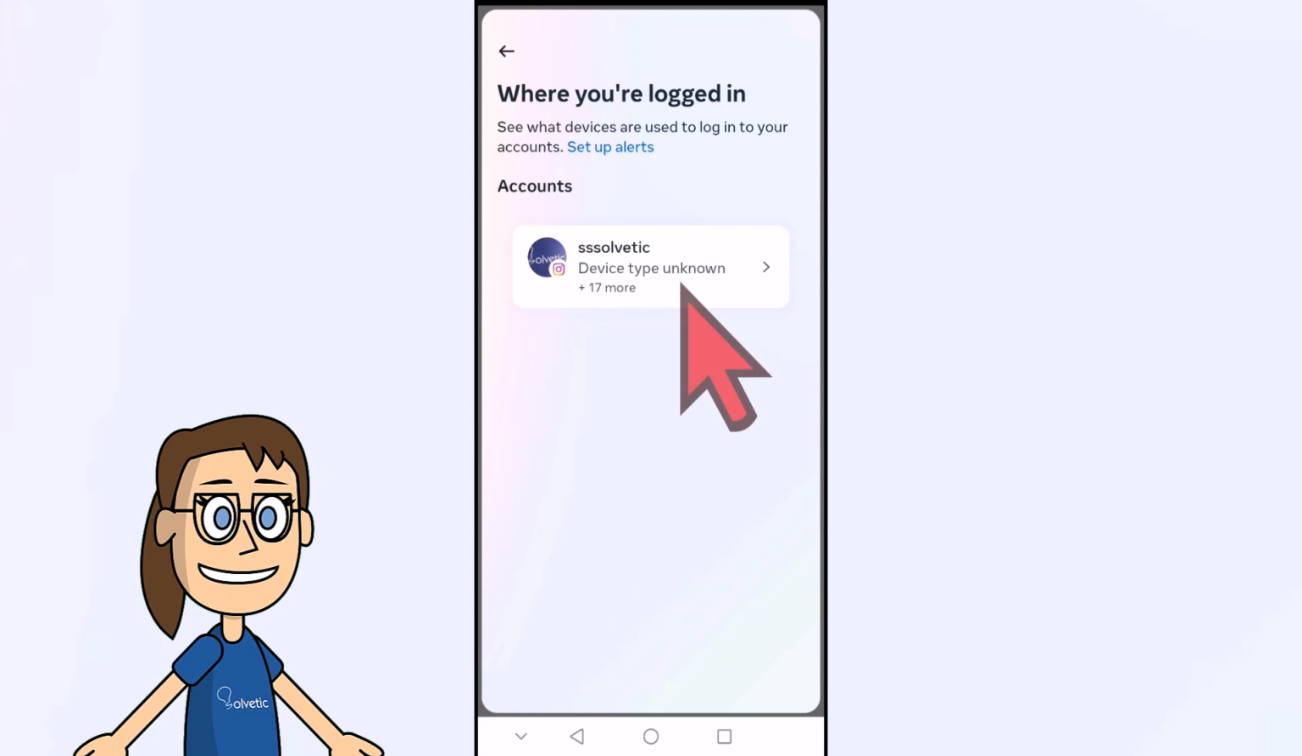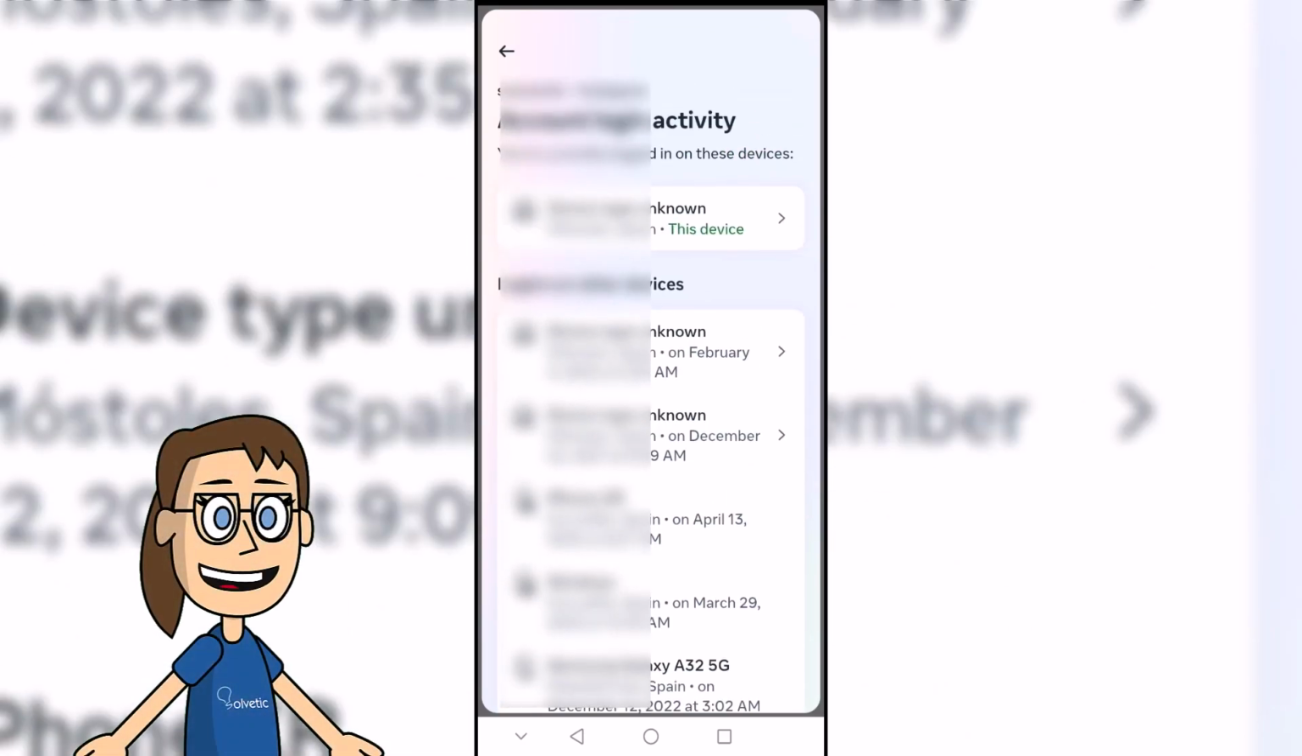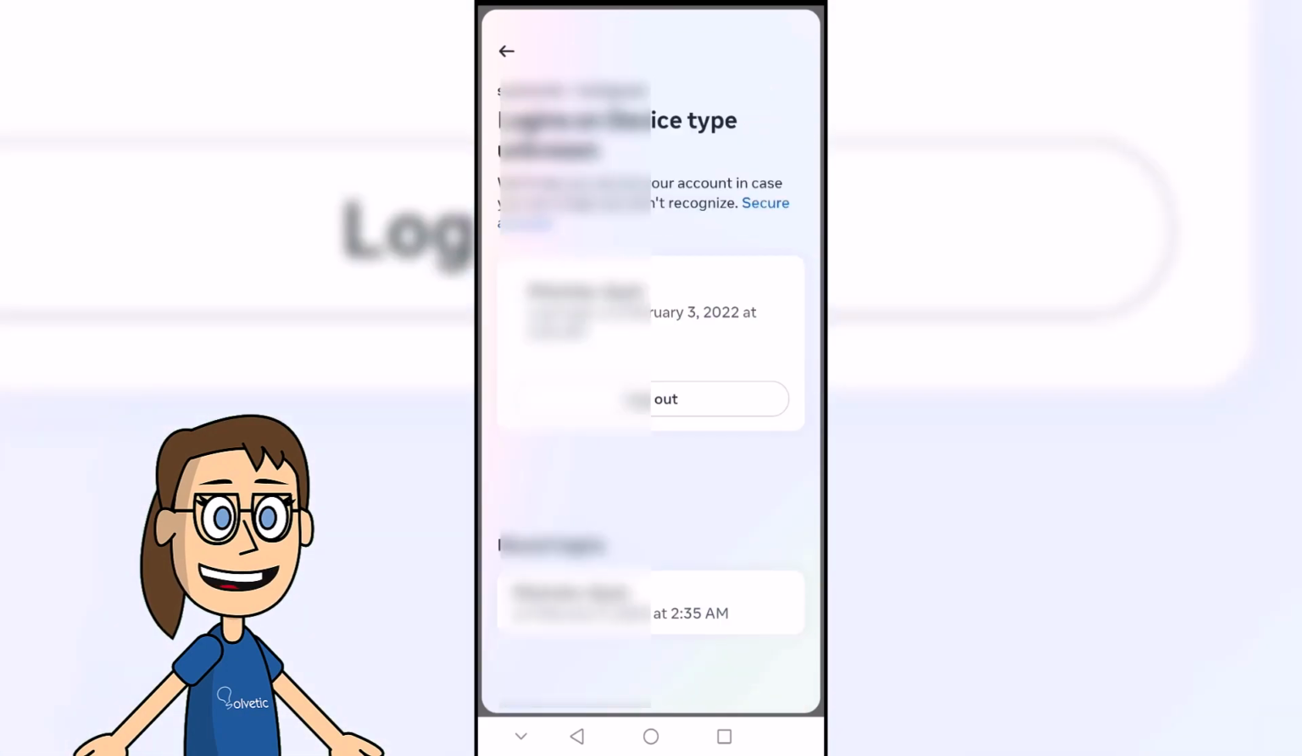Next, we're going to click on the account we want, and after that, we are going to see the different devices where we have logged in. You can click on any of those devices and close the session that is logged in with our account.